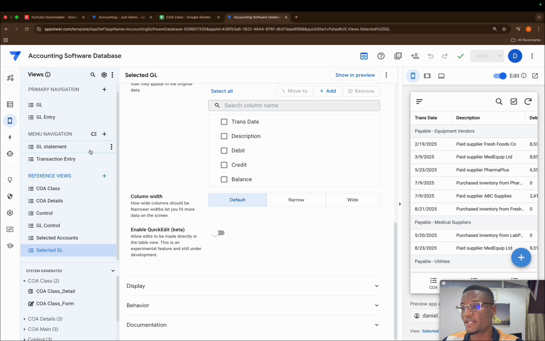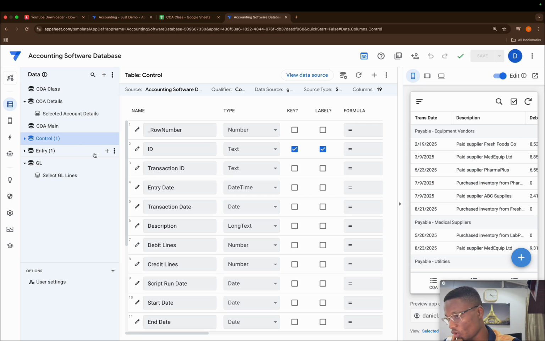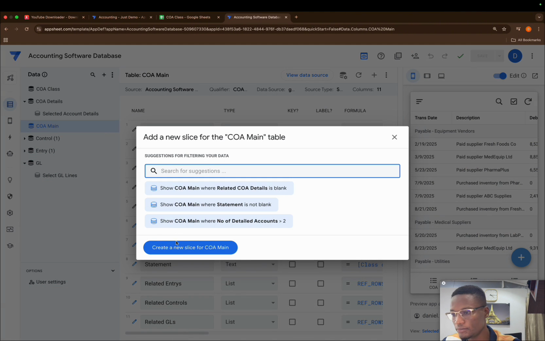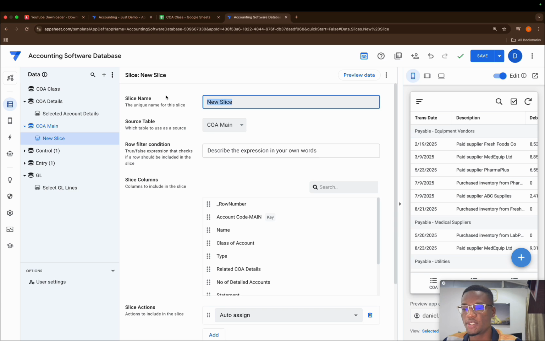The first thing we're going to do, guys, is come to our data, and then come to the main account. The trial balance is going to be a slice of the main account. I'm going to click plus here, create new, and we're going to say trial balance. Now the condition is going to be accounts that have an ending balance, so either a debit or credit ending balance.